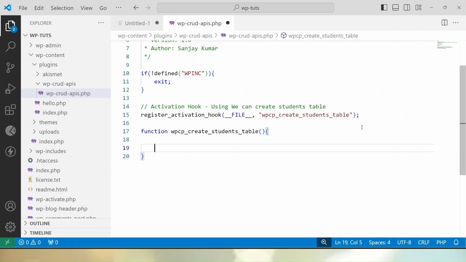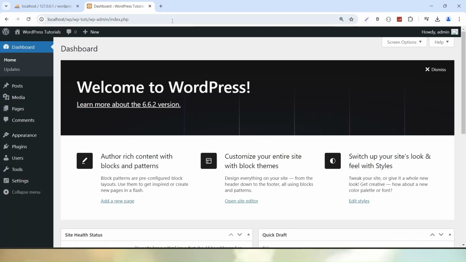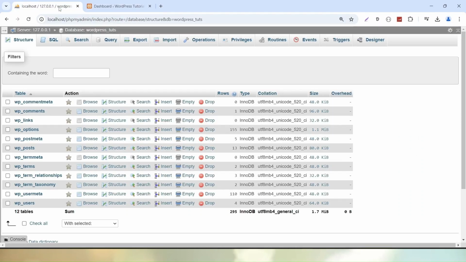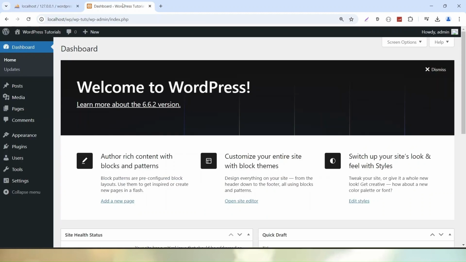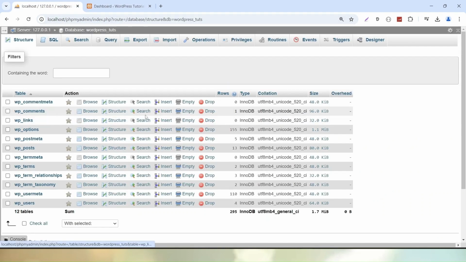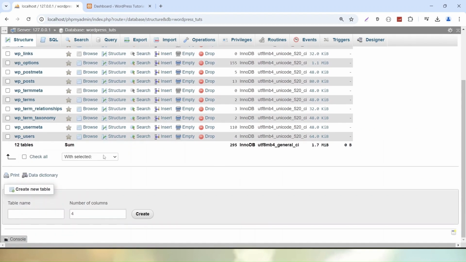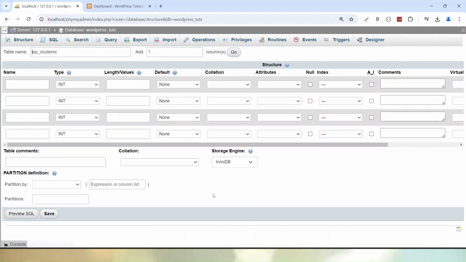So what we can do here, let's go to the browser, and I will open my phpMyAdmin. I will go into this current WordPress setup database. First I'll create a manual table. Here let's say wp_students. Once we pass the table name, we choose the number of columns we want. Let's click on the create button.